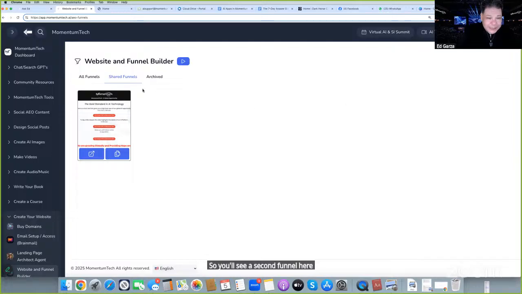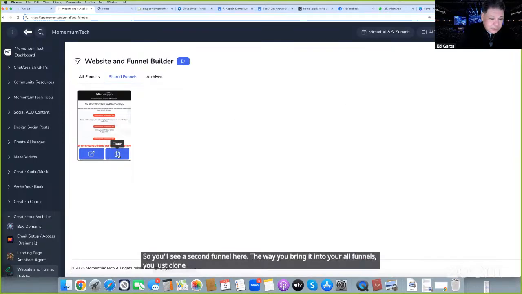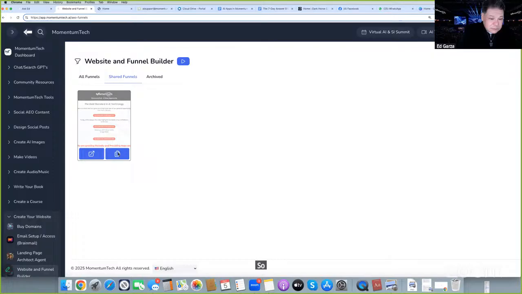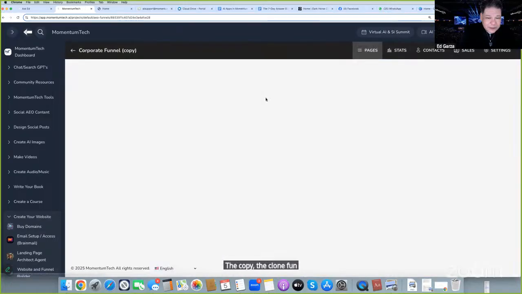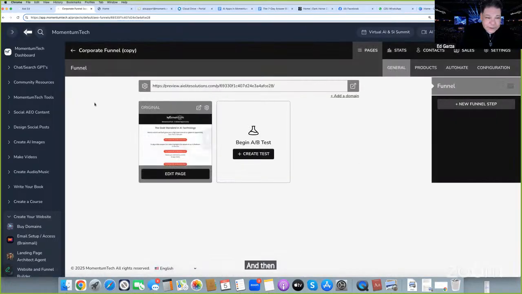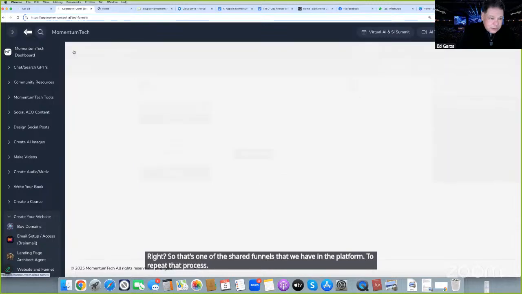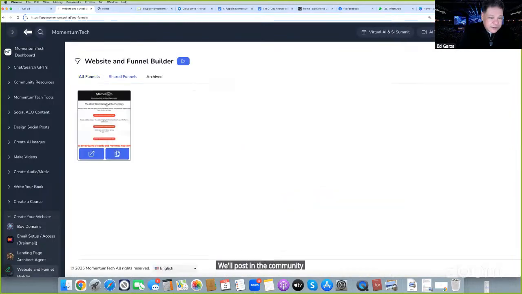The way you bring it into your all funnels is you just clone it. So if I clone that, it clones it. Then I go to all funnels and see there it is. The cloned funnel shows up right there, and then you can work on it from here, right? So that's one of the shared funnels that we have in the platform. To repeat that process, we'll post in the community. Shared funnels will be here, and I'm going to build a couple of them. Eventually, they're going to be here for different things.